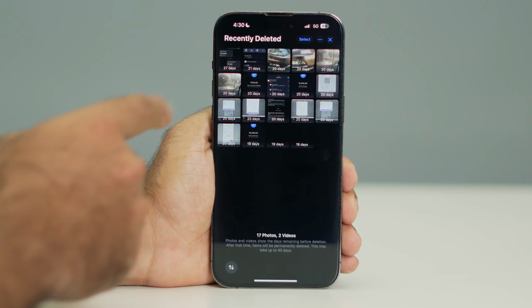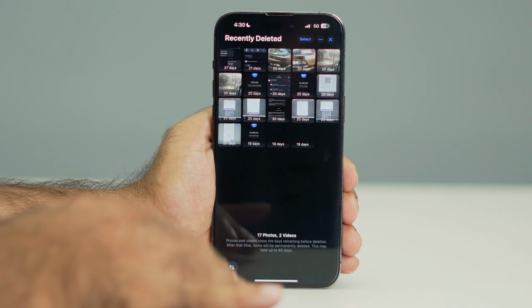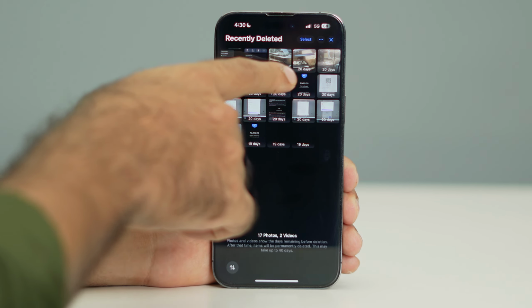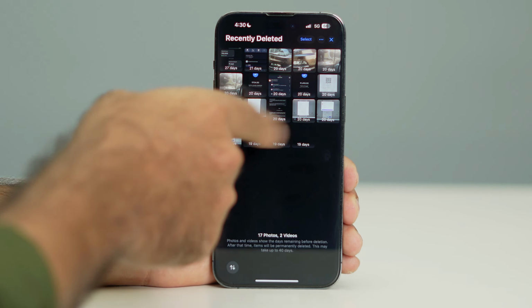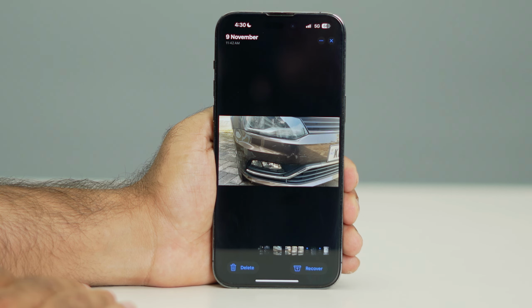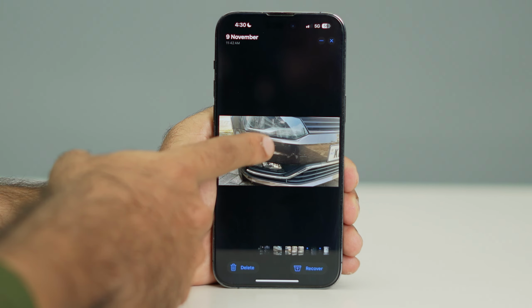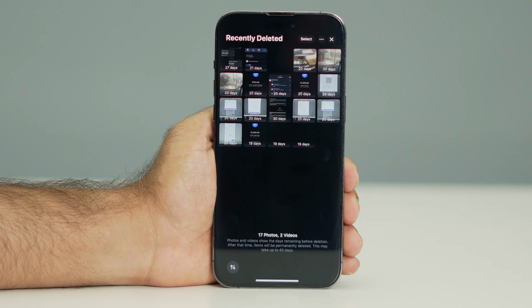Over here you can see some of the recently deleted photos and videos. Again, from here, just select the specific image that you want. For example, if you want to select this one, that is what it is. And from here, it is also possible to recover it as well. This is where you can find the recently deleted photos on your iPhone.